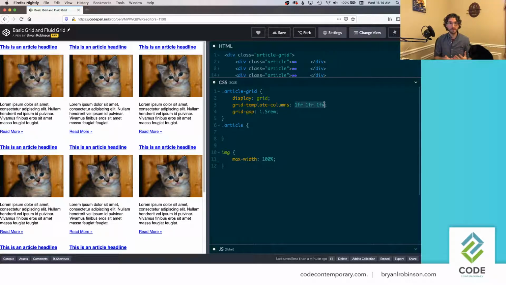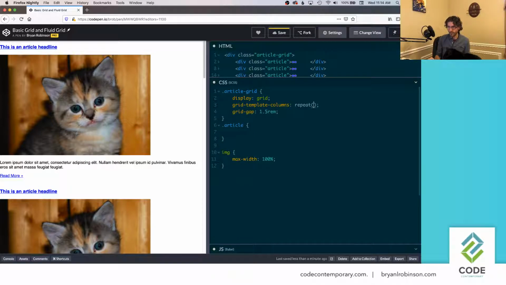But CSS has functions. There are a few different types of them. The one we're going to use today, there are 2 that we're going to get into, and they are both specific to Grid currently, although there is talk about moving them to other properties as well. But inside of our Grid template columns, I'm going to use a repeat function. And what the repeat function is going to do is it's going to take 2 arguments.